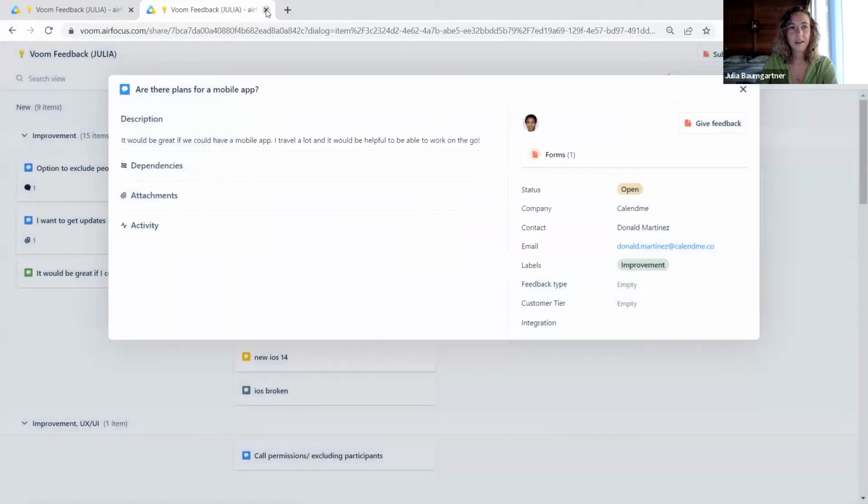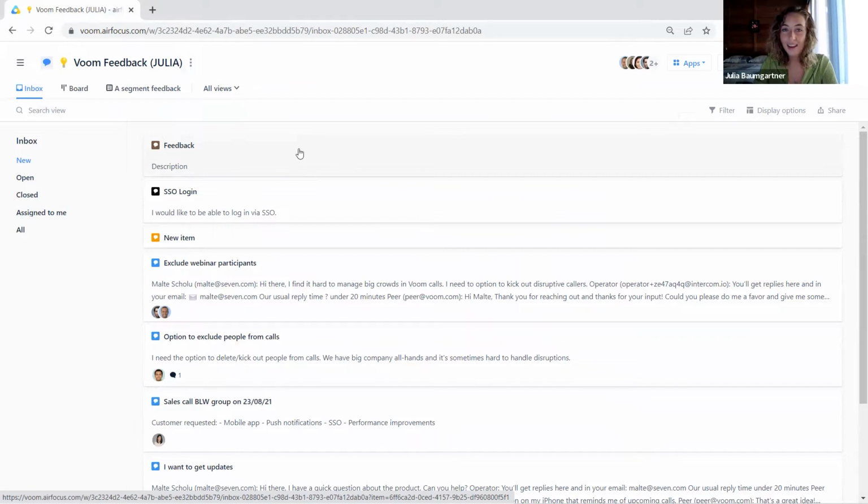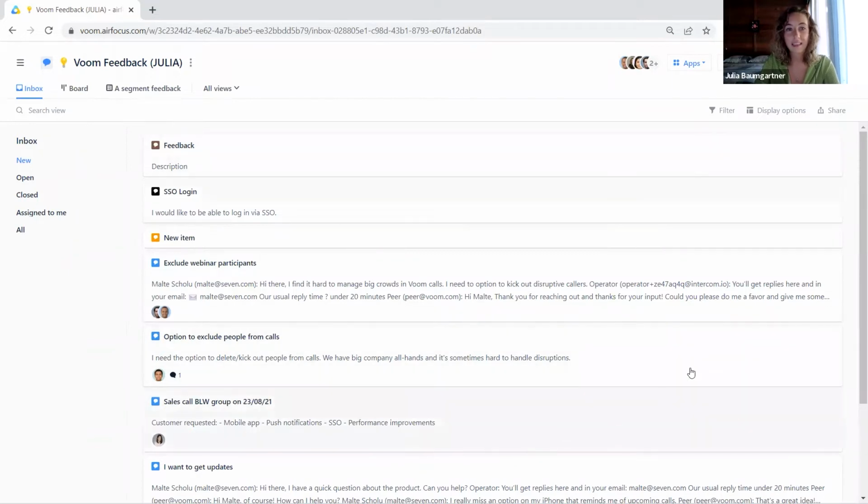Once this is done, we go back to our inbox and we have another feedback here. So this is option 2 of submitting feedback. First would be option 3 of how to submit feedback. The first one would be to edit manually. The second one would be using our integrations. The third one would be using the Forms app linked to a share link.